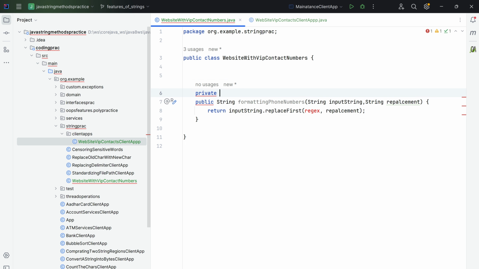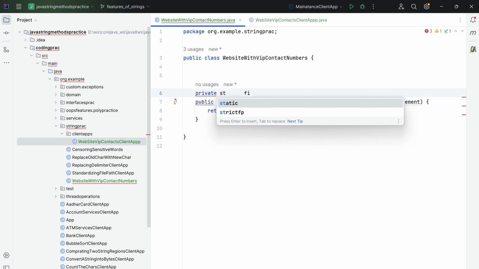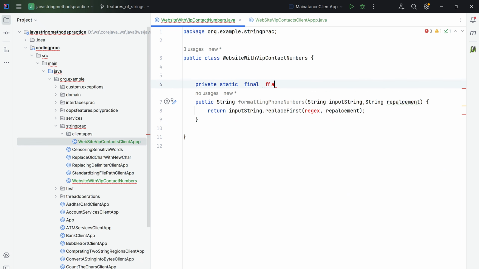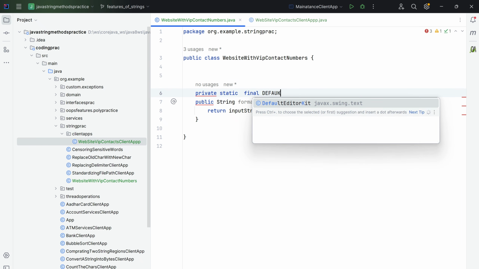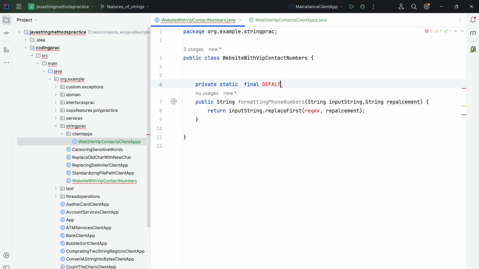I'll create a private static final, because it is a constant. The constant should be written in uppercase, DEFAULT_REGEX. What I want is to replace the first three digits. If you want to replace digits, you have to use backslash d, with a double backslash, and then how many of the first digits you want to replace. Let's say I want to replace three.